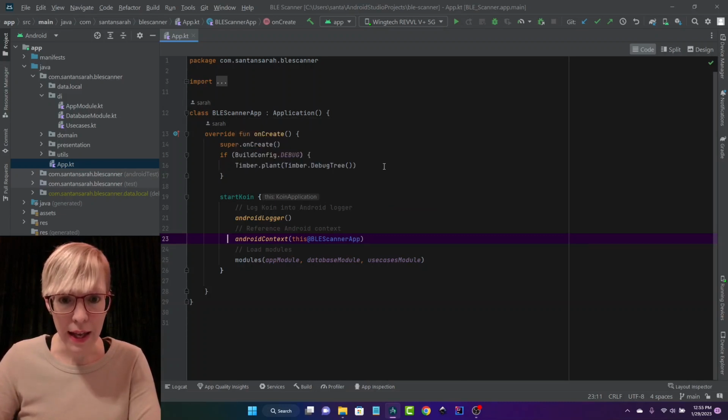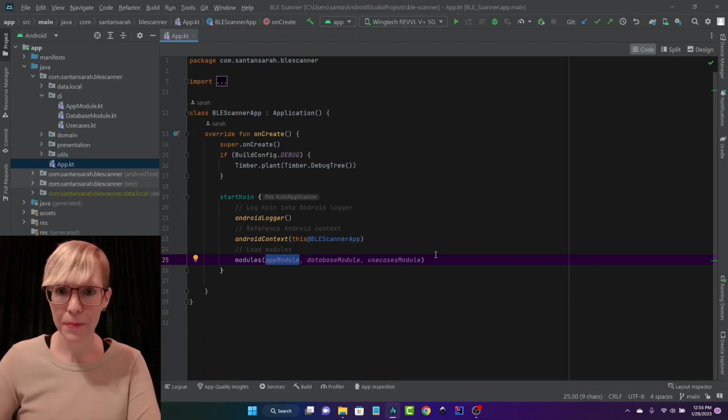And I go ahead and load up Timber. And then I start Koin, and I provide the Android logger, the Android context, and finally I provide all my modules. So here's my app module, my database module, and my use case modules.